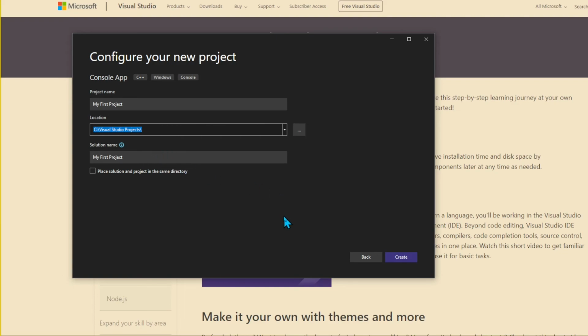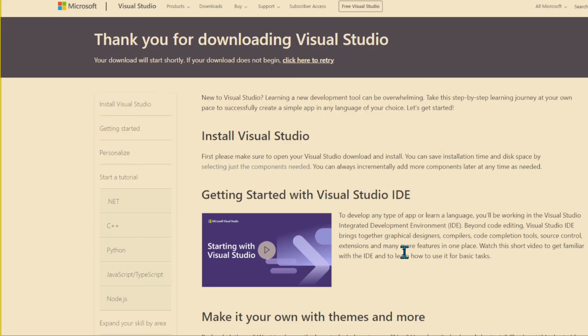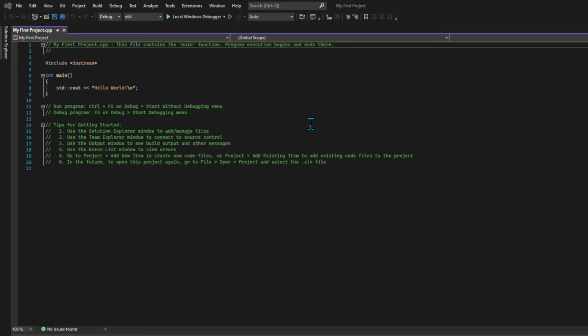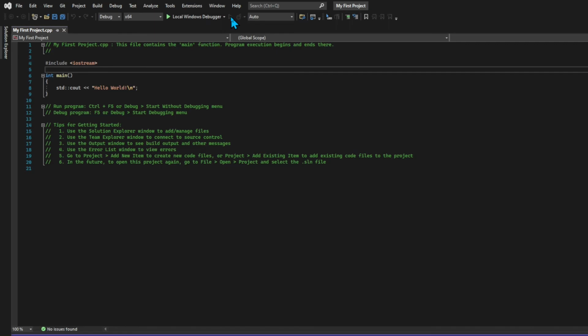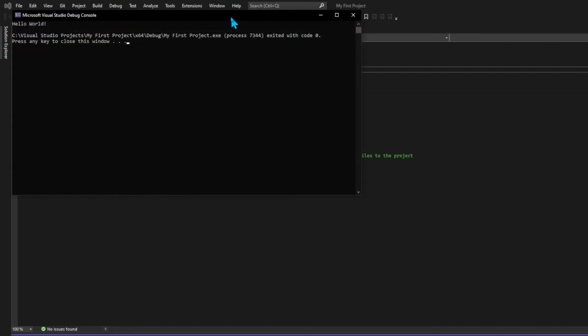Once you are done, click Create, and you should then be presented with Visual Studio and your first C++ program, which is Hello World. To run the program, all you have to do is click on the green play button up here and wait for the program to run. You should then see the debug console pop up, and along with it, you should see Hello World.